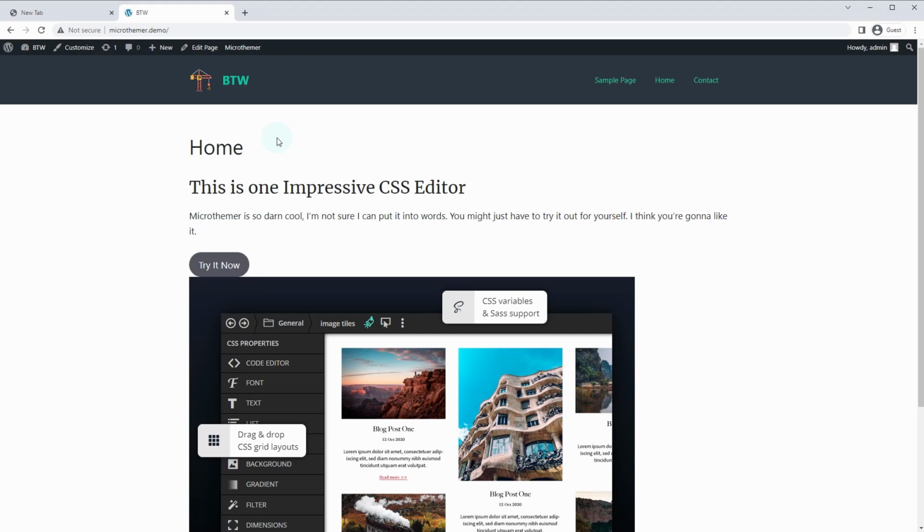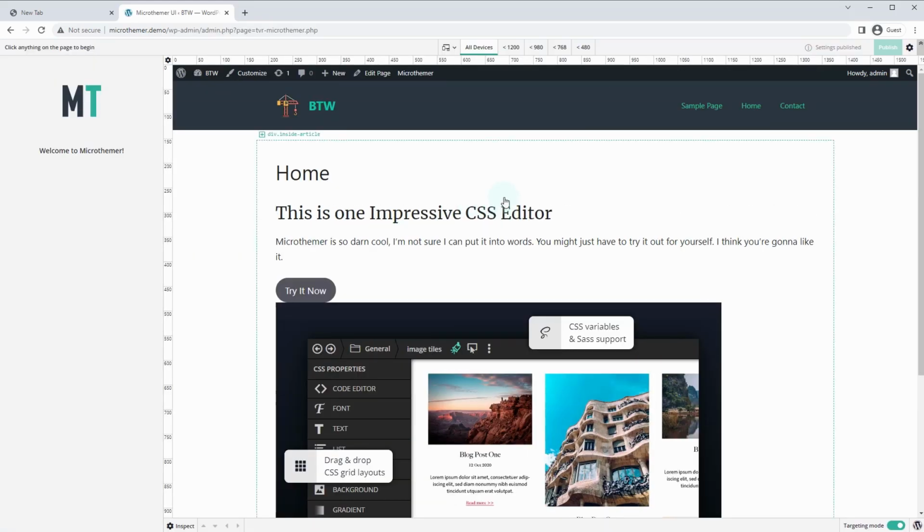Okay, so let's get started styling. We're just going to launch MicroThemer here. And once it's installed, this will appear in your admin bar at the top. And the first thing I like to do, if this is my first time using MicroThemer on a site, is to go to the settings cog here.